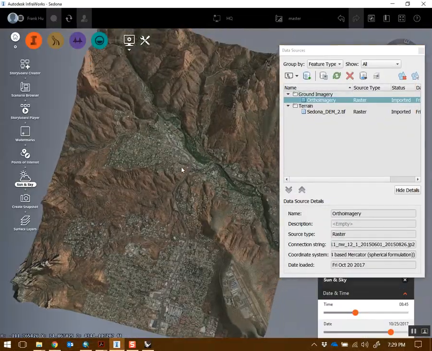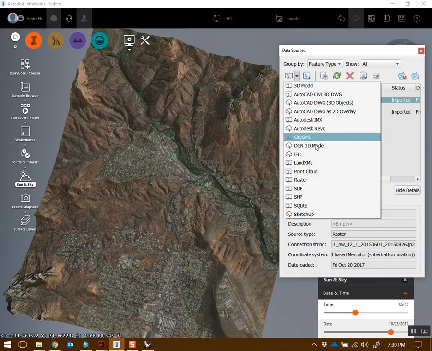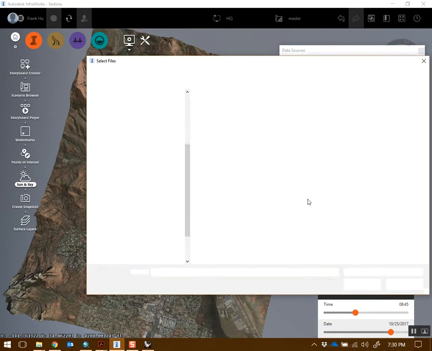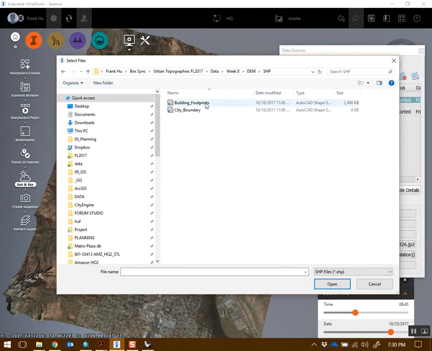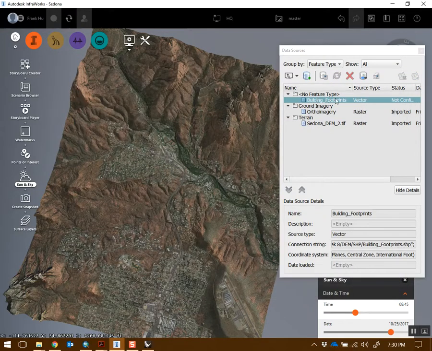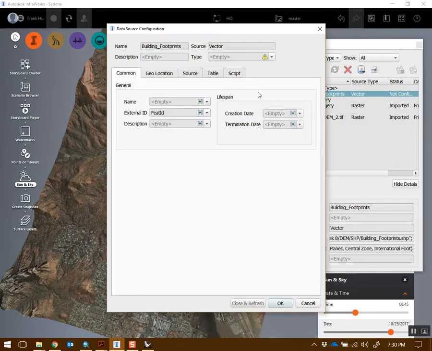So in the drop-down menu, we're going to go to the SHP option, then go to the SHP folder, and then go to the building footprints folder, or shapefile. That brings it in as a vector, so you double click on that.